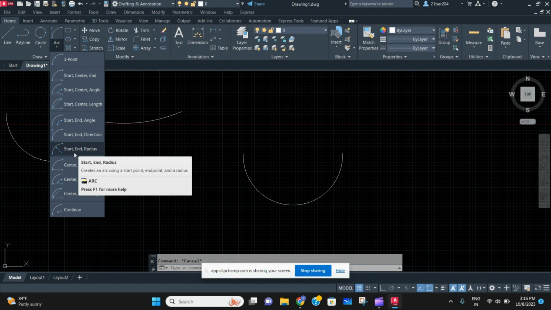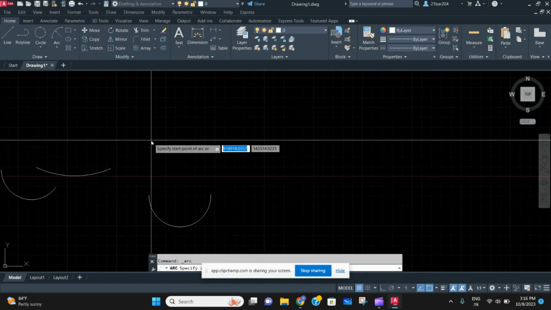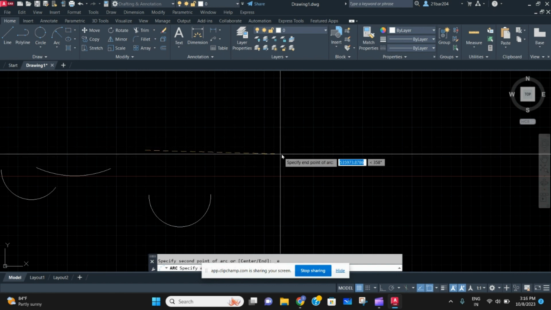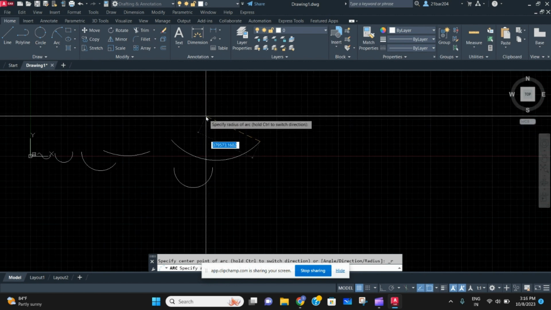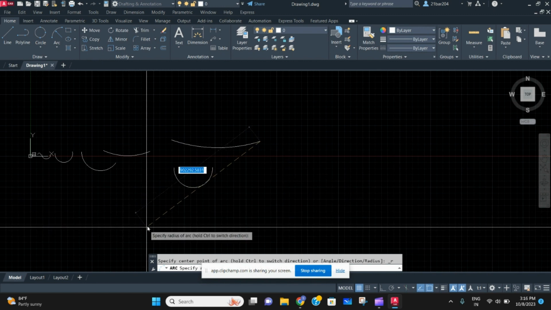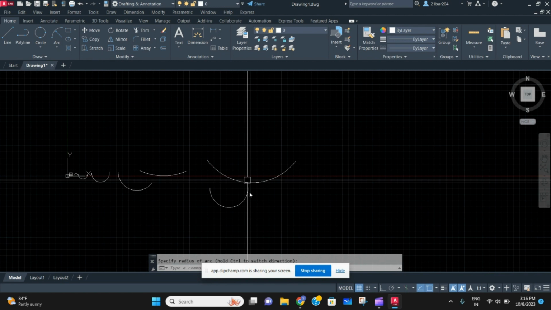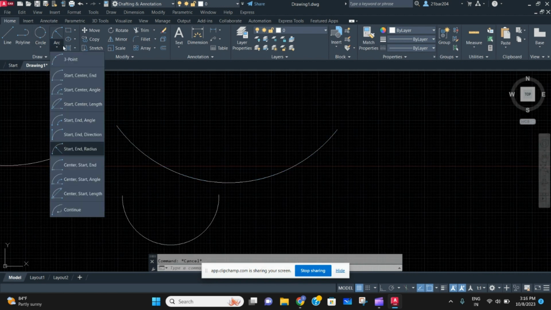The next way is the start, end, and radius of the arc. Here we specify the start point, then the end point, and then the radius of the arc that you want. It can be anything that you want, you just specify or type it, and it will make an arc, this simple.